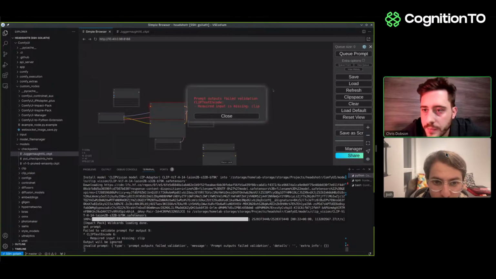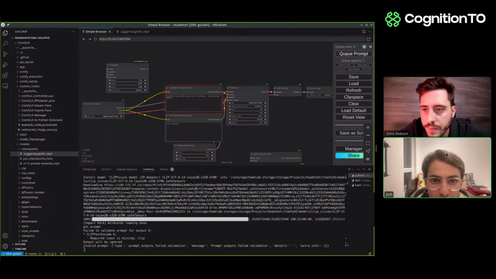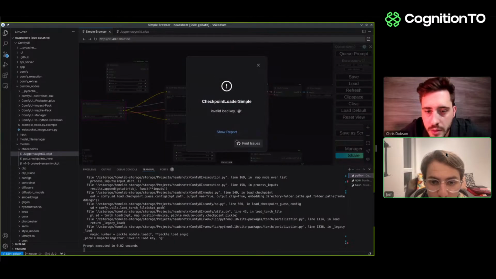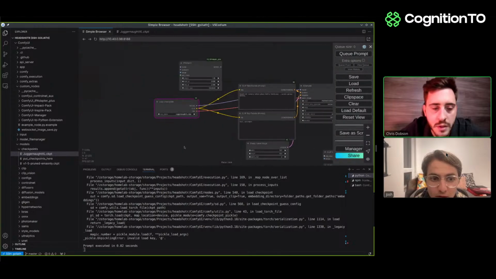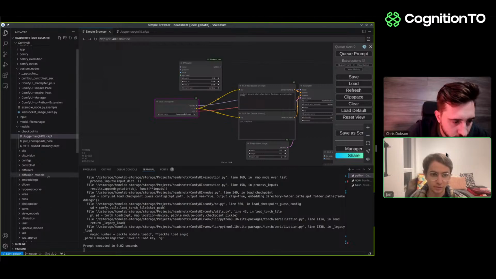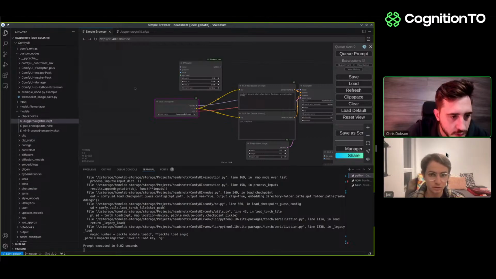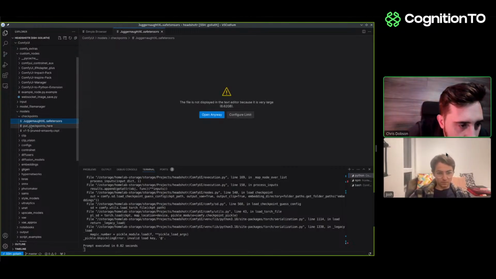Can you zoom in? The clip is the text prompt of positive. Oh, the Juggernaut checkpoint didn't work. No, it didn't because it's not a checkpoint file. It's a safetensors file, and it needs to go in.